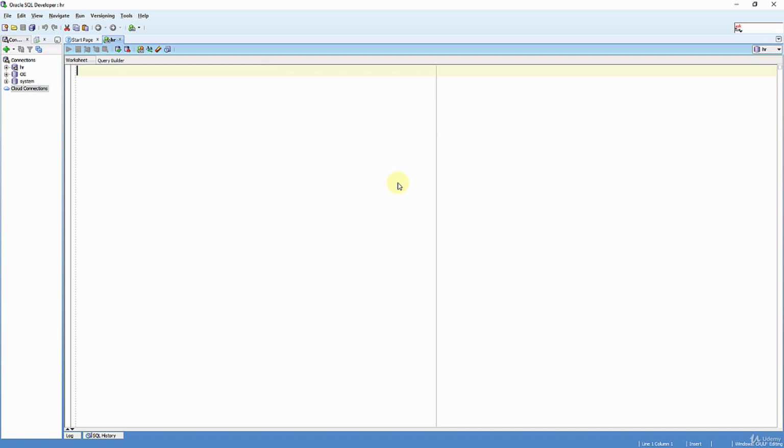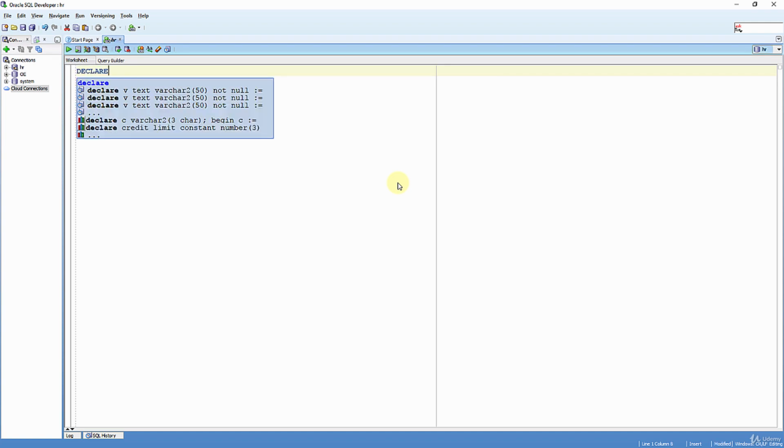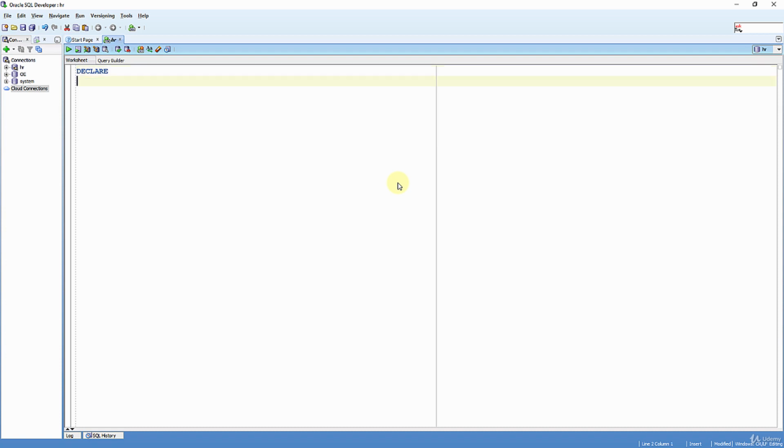As we know, if we want to declare a variable, we first write the declare keyword. Then we will start declaring our variables. Let's first declare a text. How will we do that? First, the name. I will obey the naming rules. We write v underscore text. And our data type. The data type for text is varchar2.